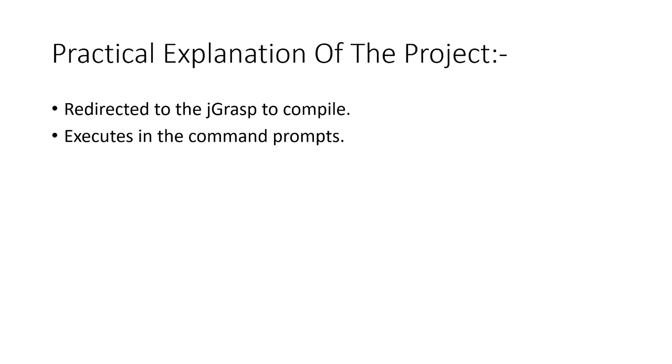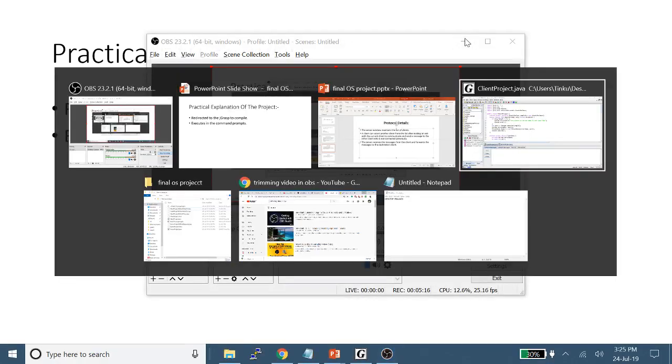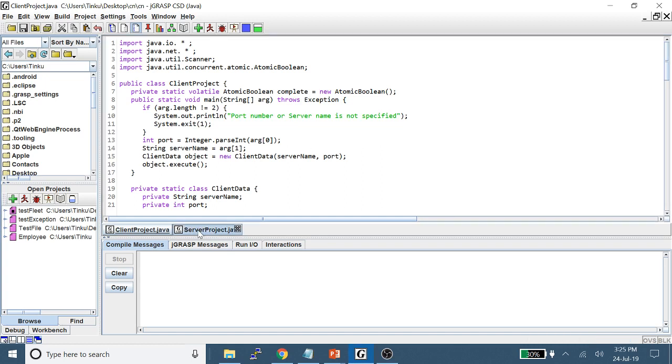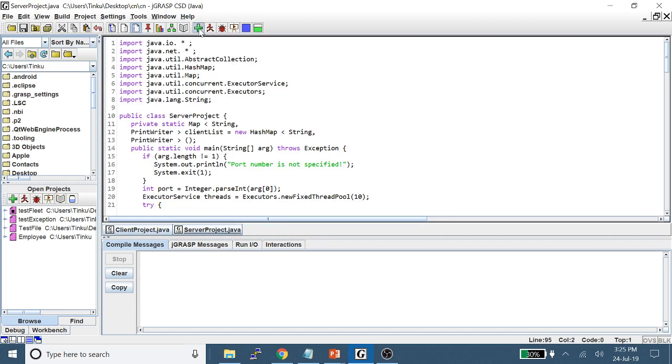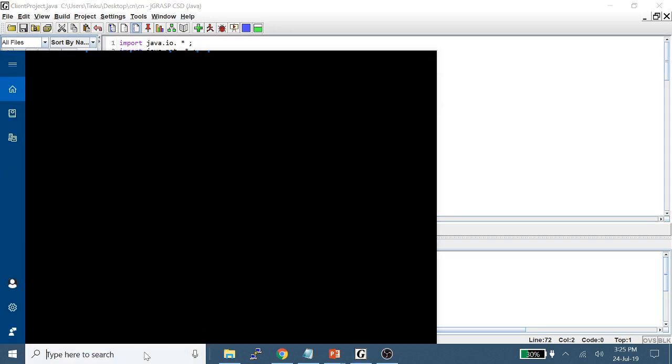Practical explanation of the project: these are the client project and server project codes. Now I'm going to compile these two codes to check for errors. The server code is clear and the client project is also clear. So we'll go ahead and compile with the command prompt.